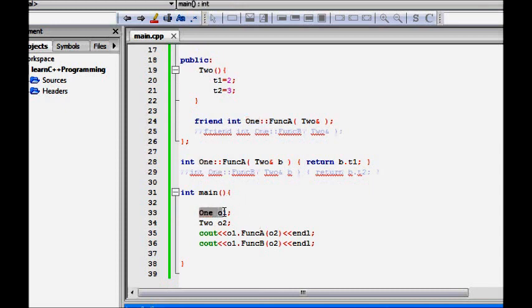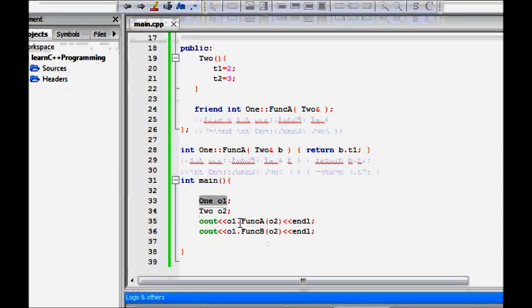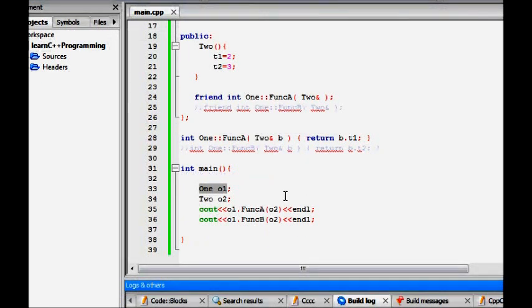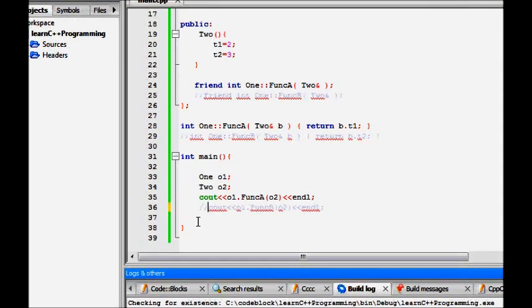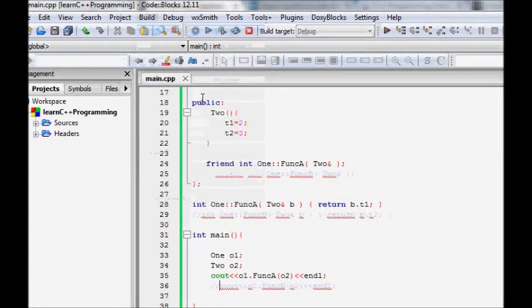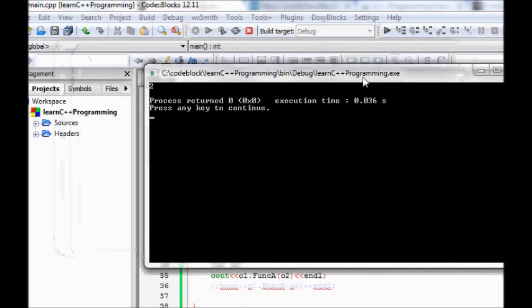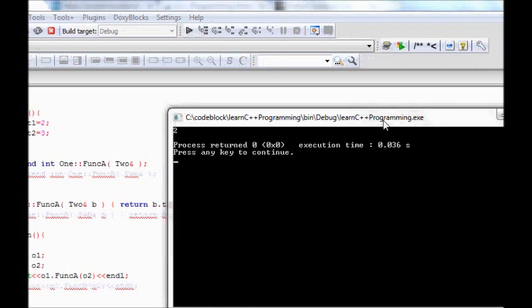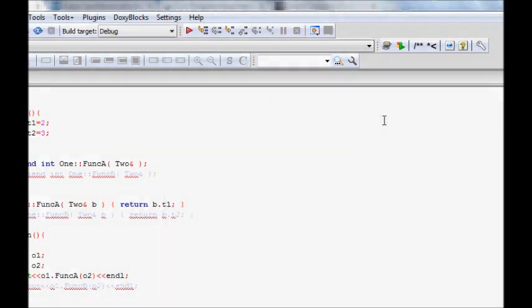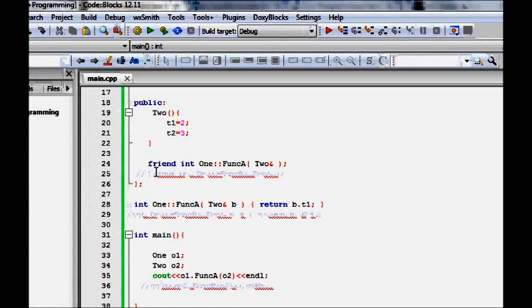Then in int main, I define one object of class 1 and one object of class 2, then I say o1.functionA(o2), and it prints out t1 for me. I have not defined function B yet, so this will print only that. Let's try to build it. It builds fine. Now run it. We see that we defined one object of class 1 and one object of class 2, O2, then we called o1.functionA, passed O2 as a parameter, and got the answer 2. It was returning o2.t1, which is a private attribute. So this shows that your friend functions can access your private attributes.